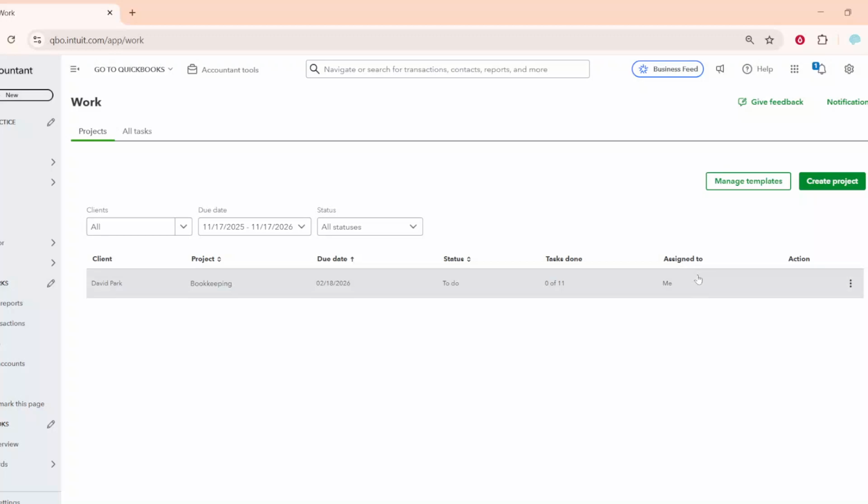In today's video, I'm going to teach you how to create projects and standardize client workflows in QuickBooks Accountant. By the end, you'll know exactly how to set up projects in the Work section so your team can stay organized, hit deadlines, and deliver a consistent experience for every client.